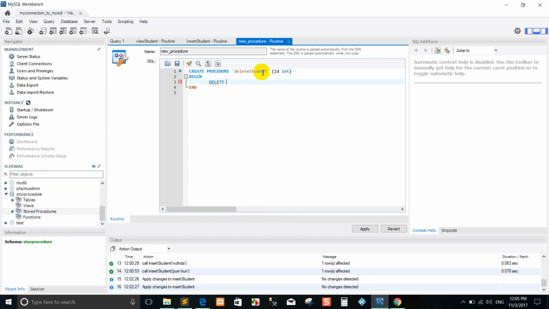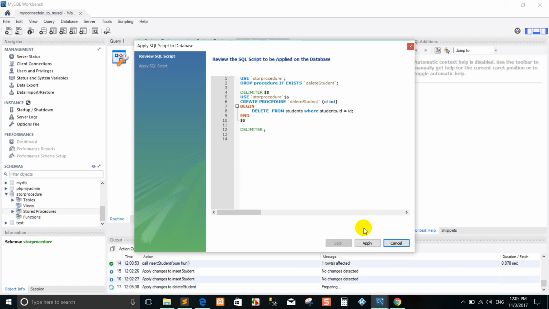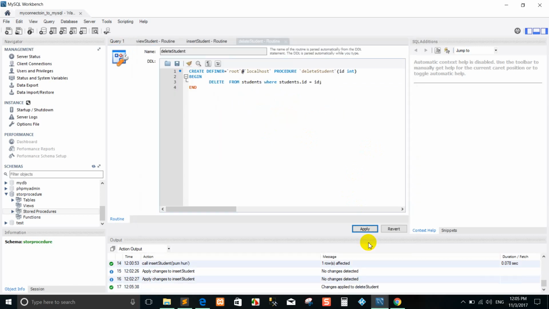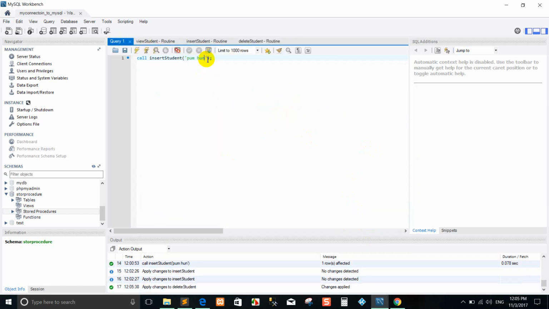Okay, delete from student where the ID equals the ID. Right now I have created the stored procedure delete student already, and I ran it successfully.